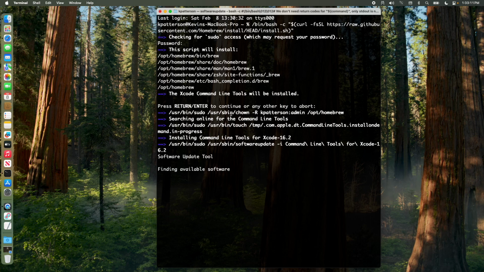If you already have Xcode installed and you've previously installed the optional command line tools, then you can just skip this step. This part of the process won't be necessary. If you have a slow internet connection, this can take a while. These tools are, I think, several hundred megabytes at least. I'll just wait for the installation to finish.